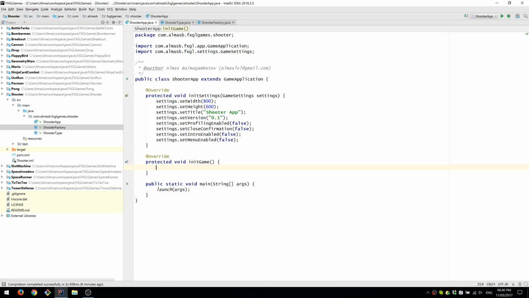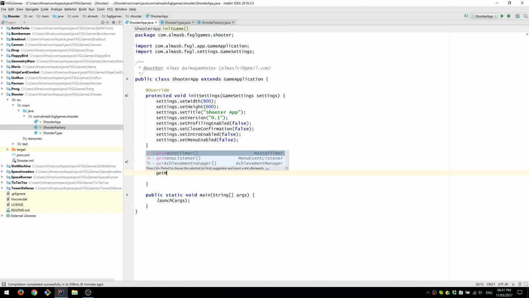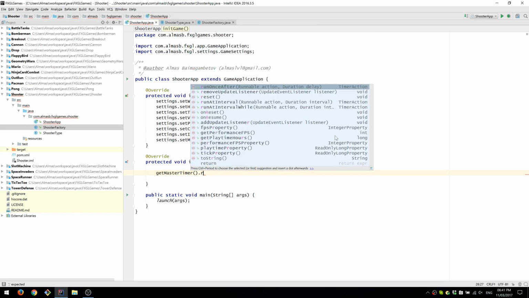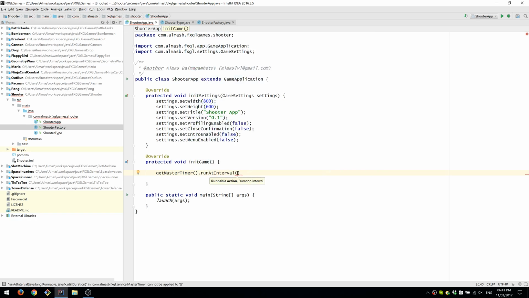So in initialize game, we are going to create enemies. We said that our enemies are going to be spawned at random positions, and let's give it an interval of 1 second. Anything to do with intervals, you call getMasterTimer, and you can run something at an interval. And that something is the code that you pass in.